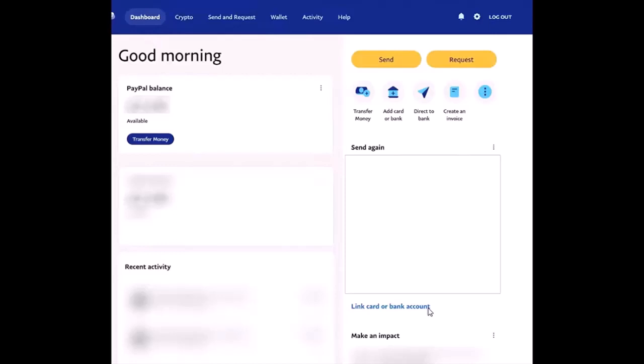how you can simply go ahead and transfer money from USAA to PayPal.